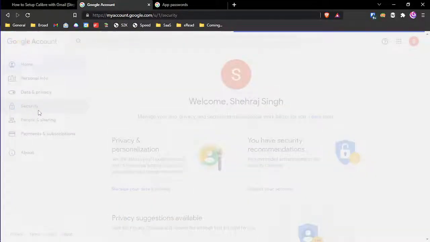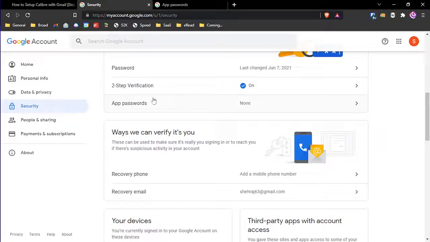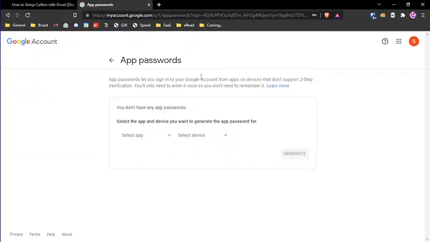You have to come under security. Under security, you will see app password. You have to click this option, but it will not be visible if you have not enabled two-step verification, so please do that before this step. When you click on it, they will ask you to enter your Gmail password, then they will send you to this screen.